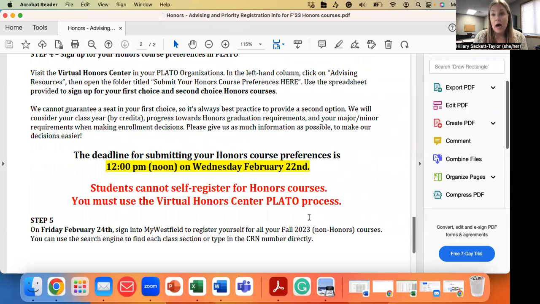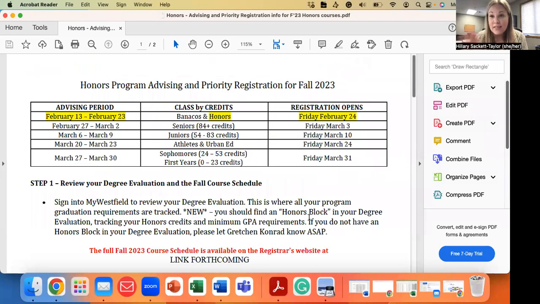Okay, so that's a lot of information. All of this has been replicated for you. You have this document here with the step-by-step instructions in an email from Gretchen Conrad. So please check that out. And then go to the Virtual Honor Center Plato page and look at the advising resources. And this is where you're going to find all the information you need in terms of enrolling for your honors courses in fall of 2023.